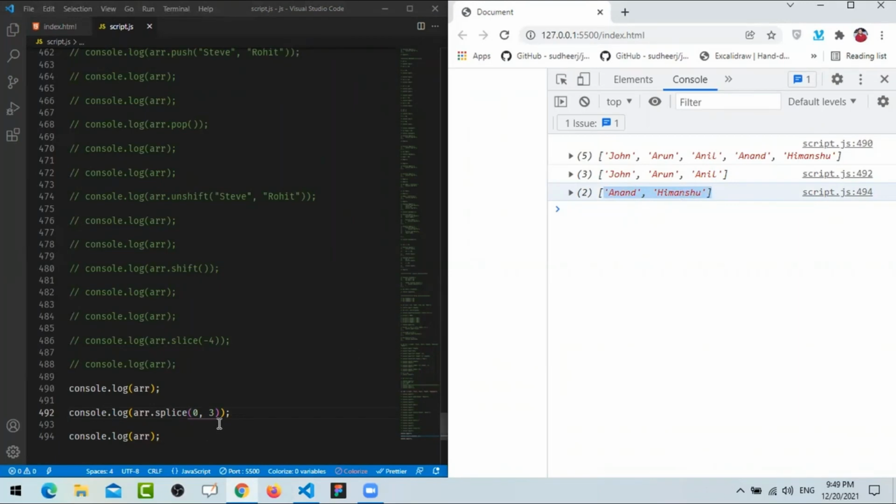I think now you understood. So if I say start from 0 and don't delete any element, if I'm saying 0, 0, see, it is not going to cut anything from the original array, and you have the original array as it is. So first one is the starting index. Another one is how many elements you want to delete from that element.